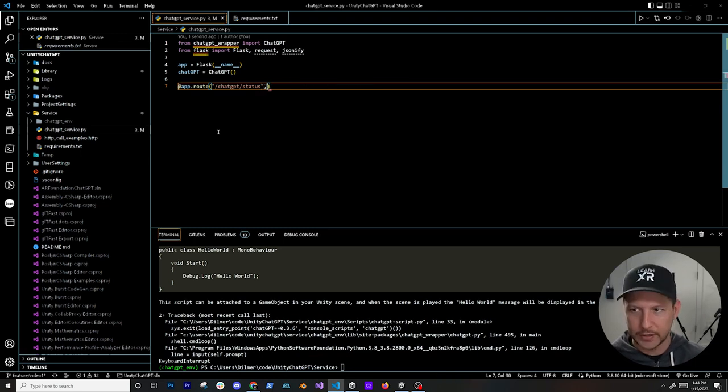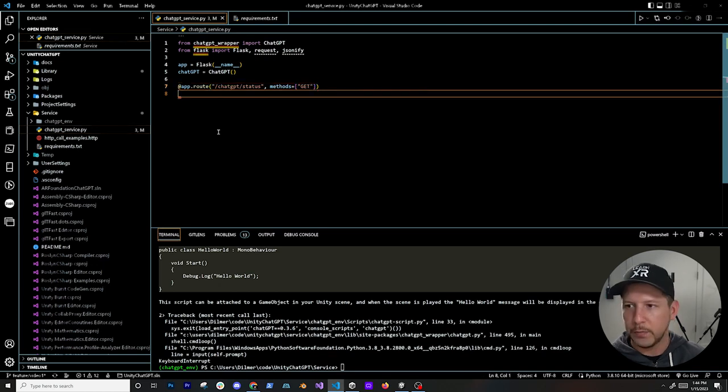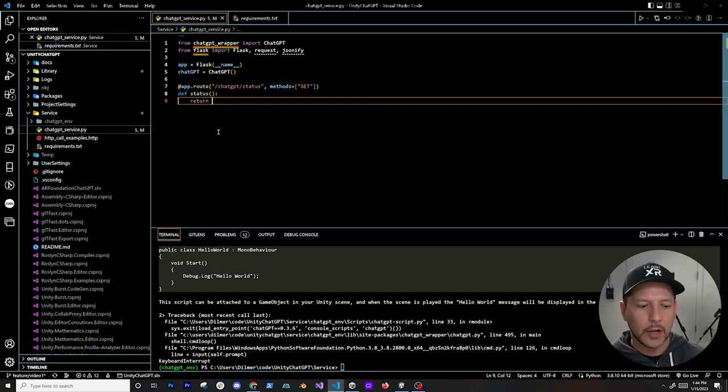I always add a status endpoint just to make sure that it is running. And then you can specify what kind of method we're going to be allowing. In this case, this is just going to be a get. And then I'll just define the actual method here. Just make sure that I do a status and then colon. And then we're going to be returning JSON. So I'm just going to say jsonify.